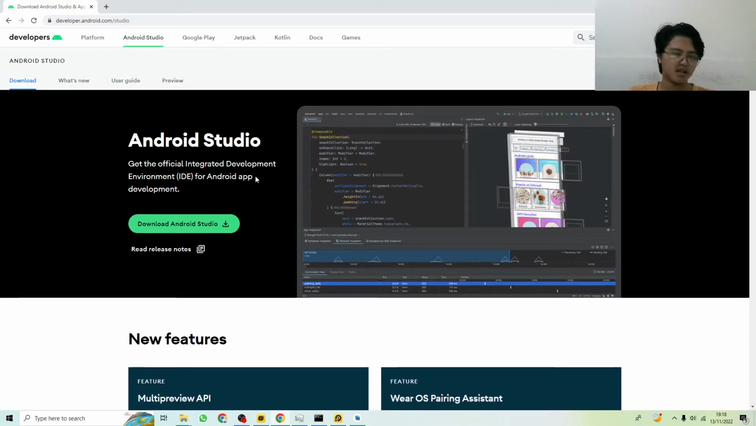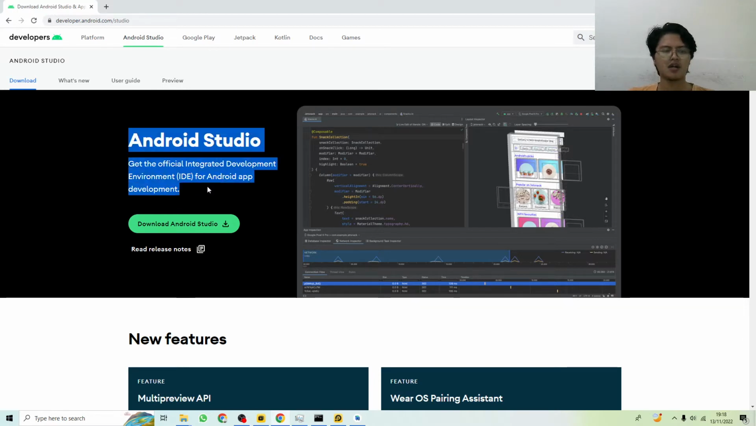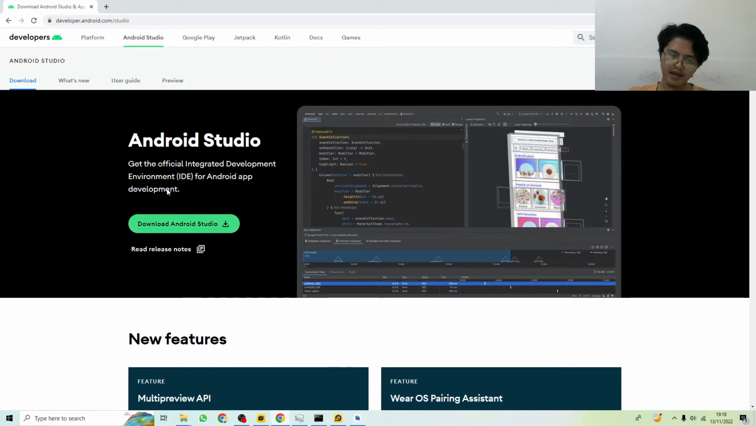I mean, you should download Android Studio and then install it, which I think should be covered in a separate video on how to install Android Studio, because it's pretty complicated if you don't have the knowledge of it. And yeah, I have already run it.